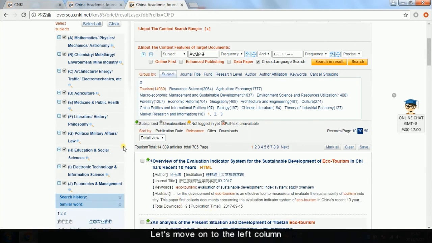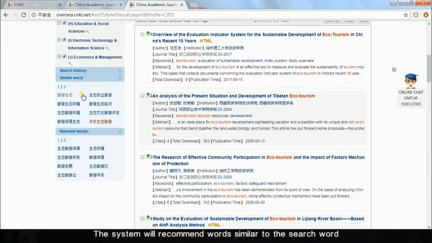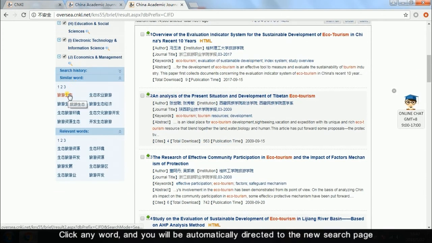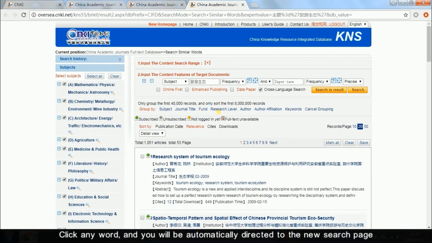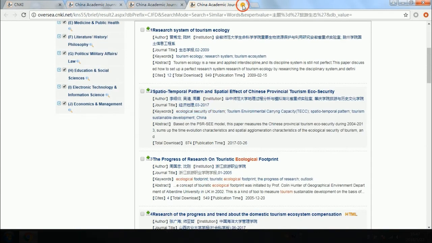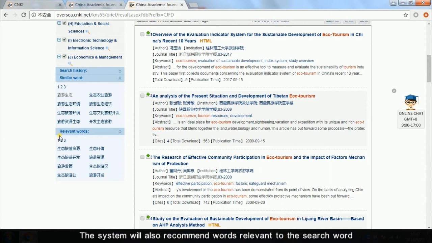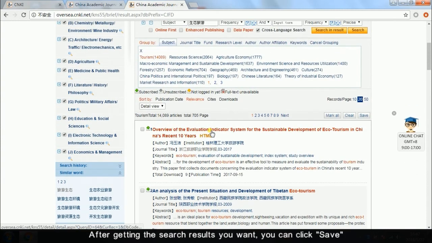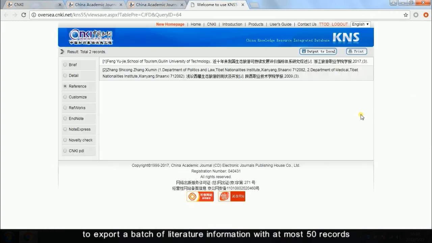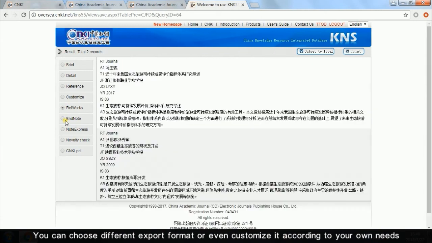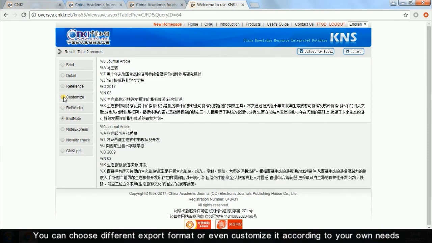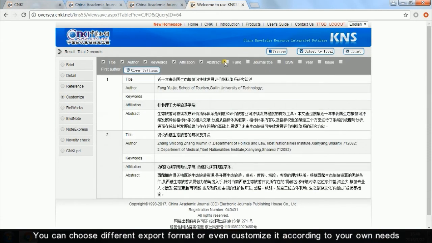Let's move on to the left column. The system will recommend words similar to the search word. Click any word and it will be automatically directed to the new search page. The system will also recommend words relevant to the search word and help users to reconstruct more effective queries. After getting the search results you want, you can click Save to export a batch of literature information with at most 50 records. You can choose different export formats, or even customize it according to your own needs.